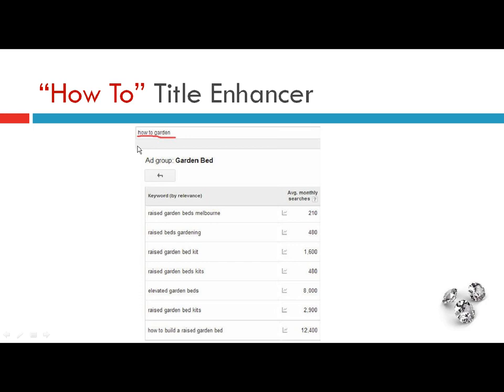All right, Felix: how to build a raised garden bed? Absolutely right. Yep, we've got raised garden bed, raised garden bed. Lots of raised garden beds. A couple of people said elevated. Now, for those of you that have said elevated, which would be elevated garden beds, that's not bad. But remember, what did I say? The minimum search volume.